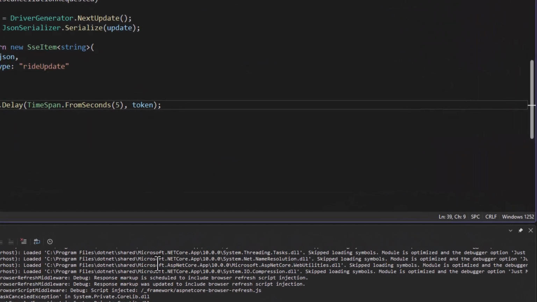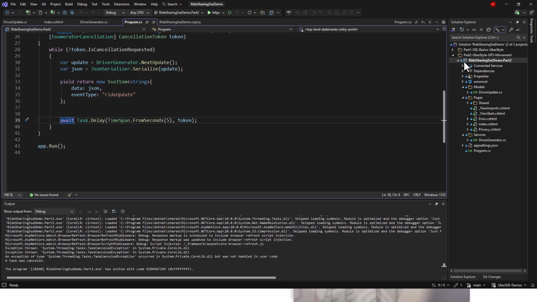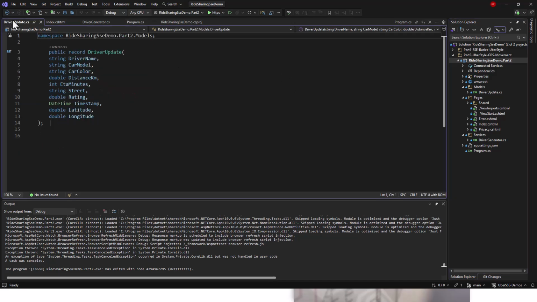So guys, this is the second part. This was part 1 under the same repository, same solution. Okay, so let's see the driver update. In this case, it is this. Now this includes fields like what I have introduced earlier: driver name, car model, car color, distance kilometer, ETA minutes, street rating, etc. But I have to introduce 2 more parameters, 2 more variables, latitude and longitude. And these 2 coordinates will power the live GPS movement on the map.